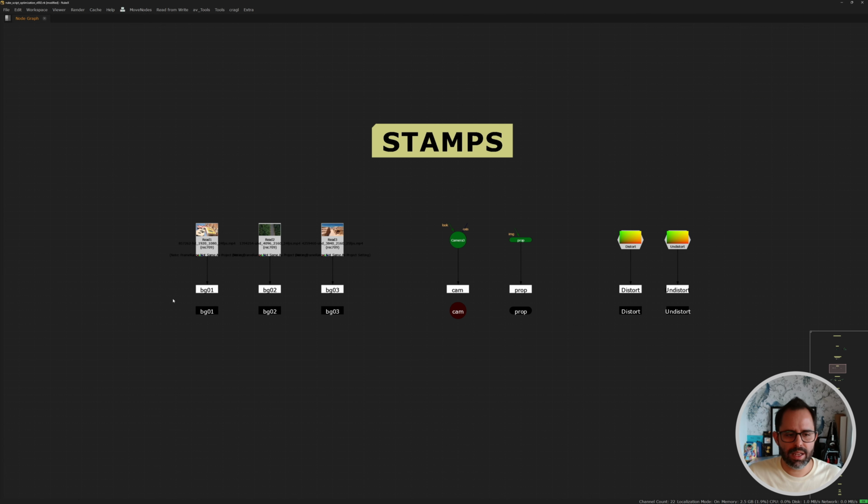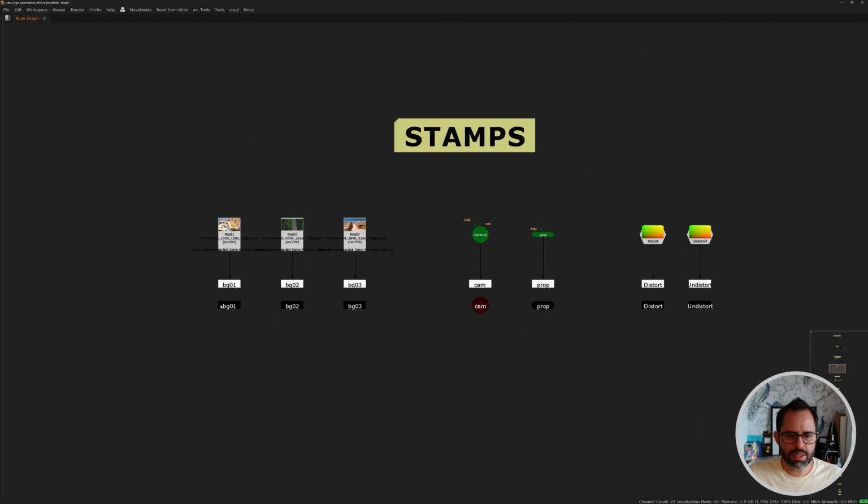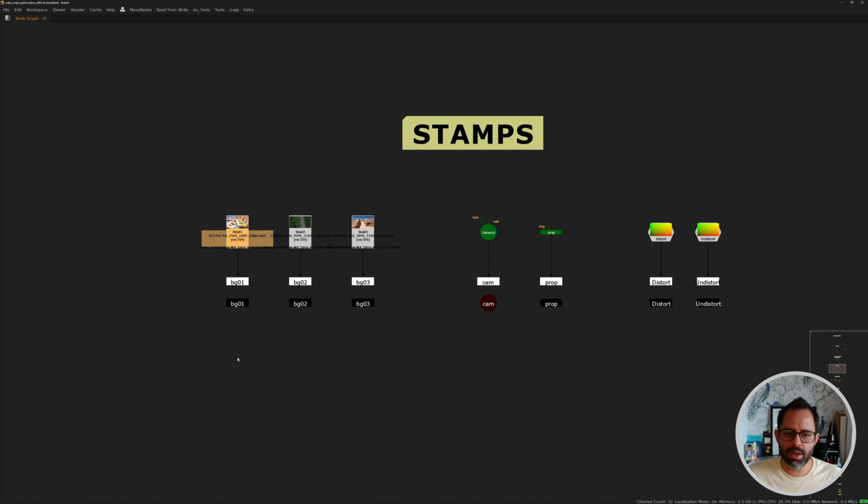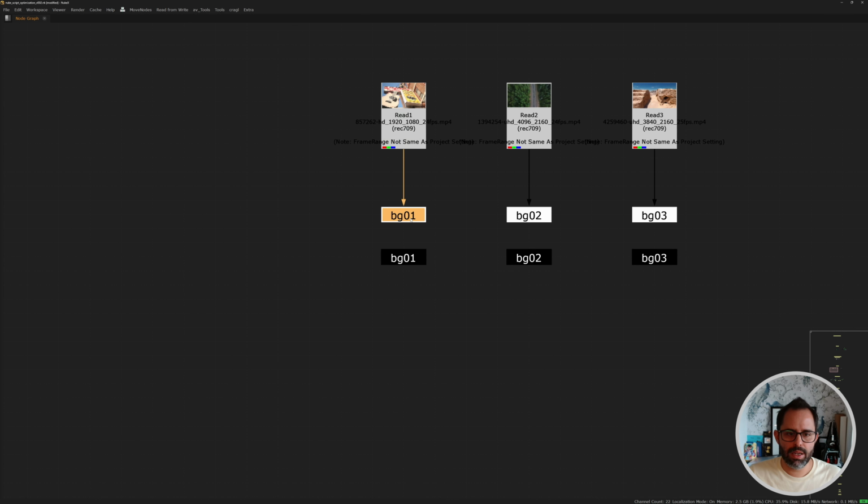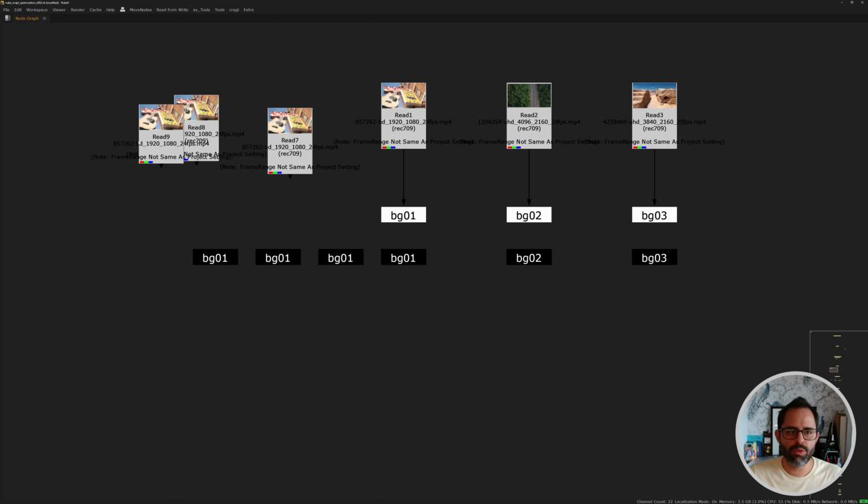Next up is using stamps, and this is a pretty big one, and at this point, most studios are using it as a standard. Stamps is just a way of having one read node populate through a script. So if you have your main plate here, you can make essentially an infinite amount of copies, and this is way more efficient than just copying and pasting the plate all over your script.